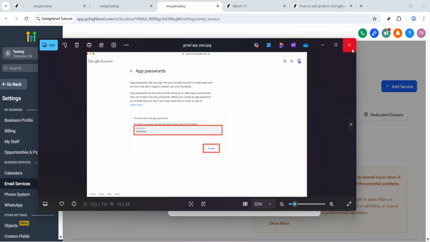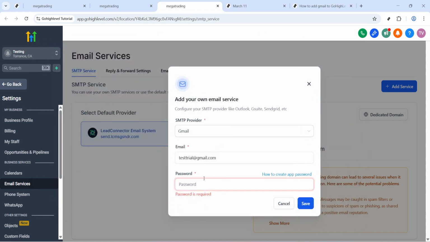With your email and app password in place, your Gmail service in GoHighLevel is ready to go. You can now continue building campaigns and communications, knowing your messages will send through Gmail securely and reliably.